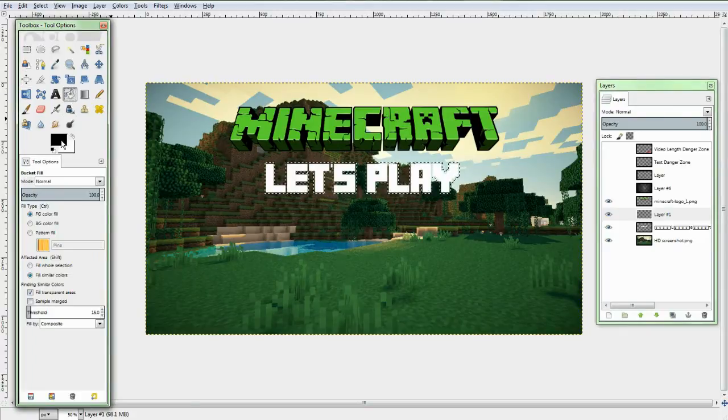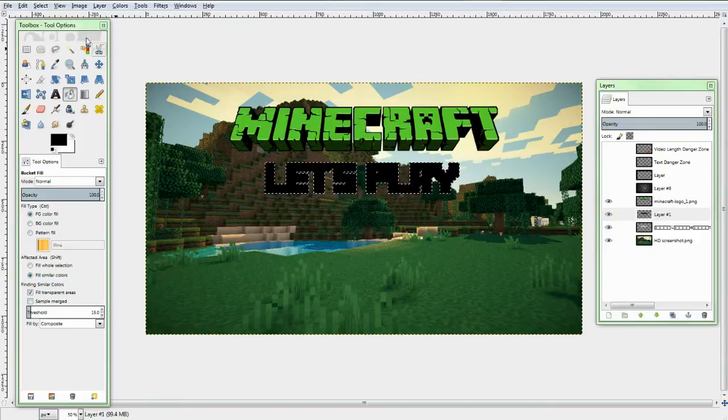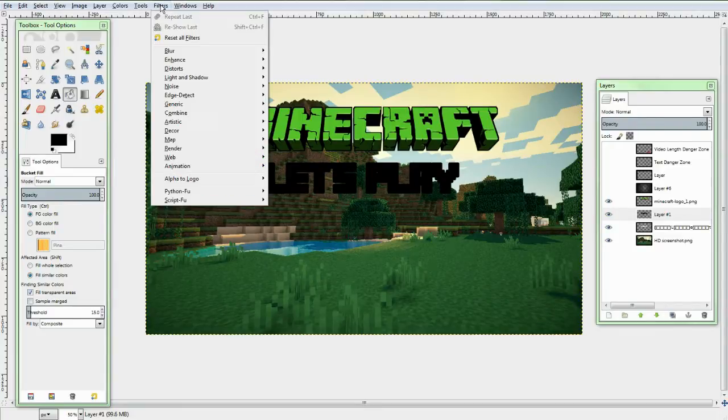So now we're going to use the paint bucket fill, make sure it's set to black, and we're going to fill it all in. So it's going to look completely black, which obviously is not the most appealing look. So what we're going to do is go to filters, blur, and then Gaussian blur.